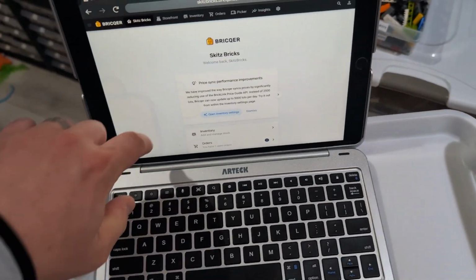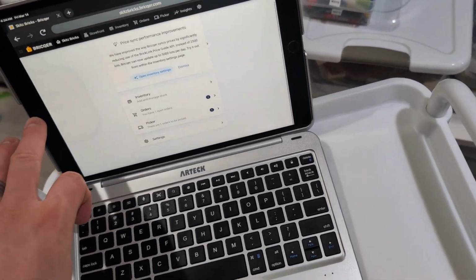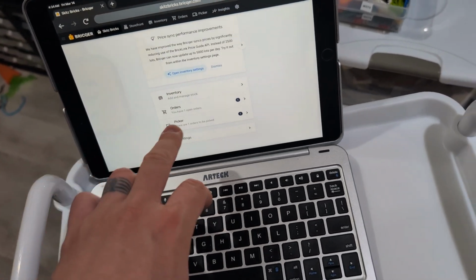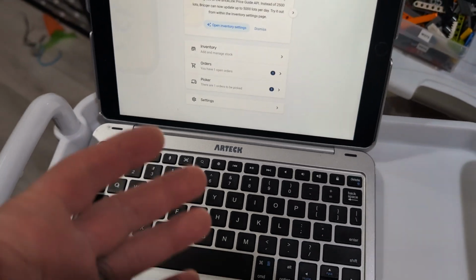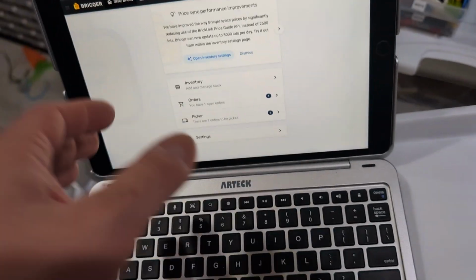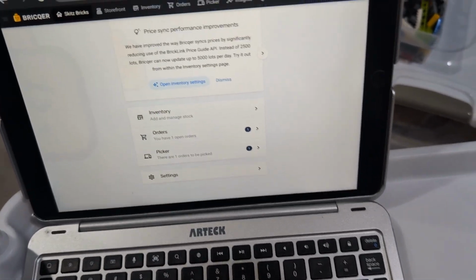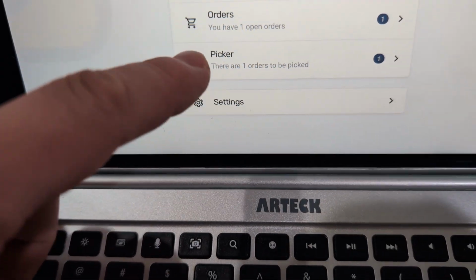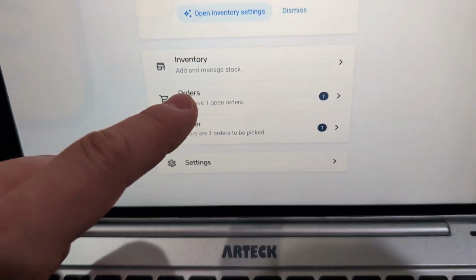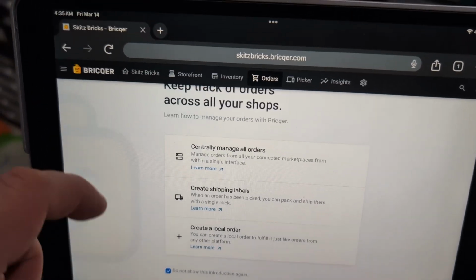But anyhow, we have an order. Yes, one order. Big time shop here. One order came in overnight. I haven't touched anything yet in Bricqer. Just got it logged in on the iPad and that's all. We can see there's an orders and there's a picker. Let's just see what orders has real fast before we do anything else.